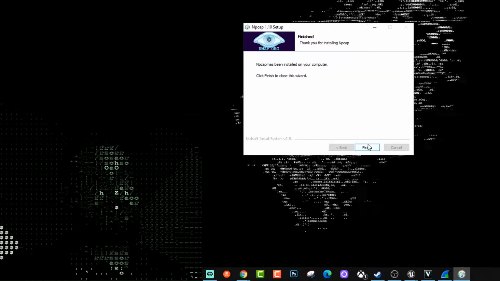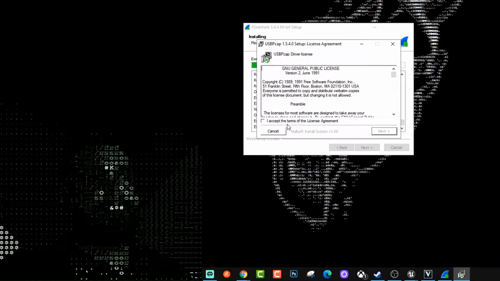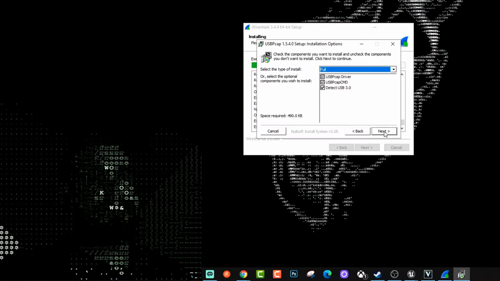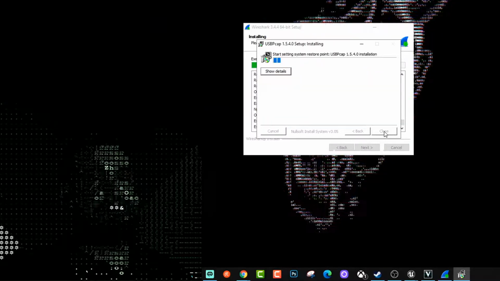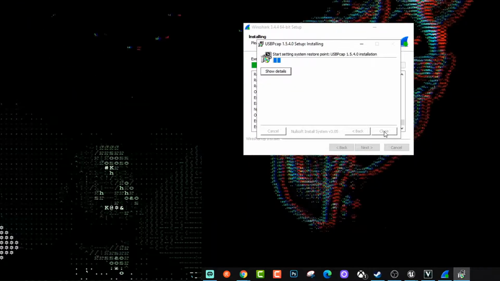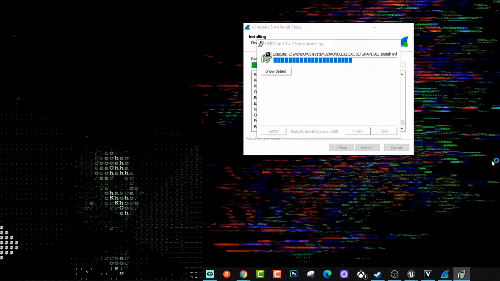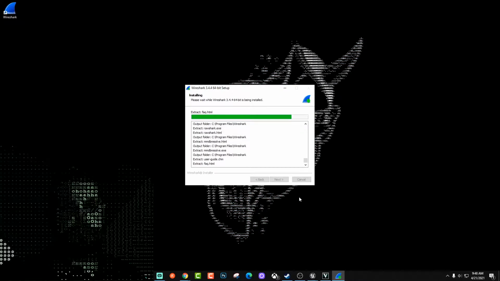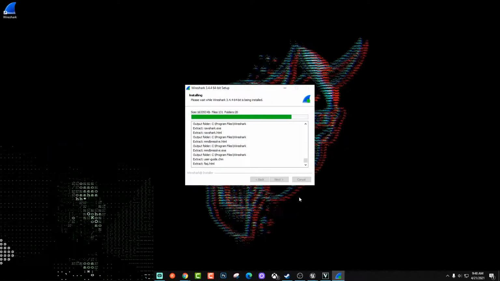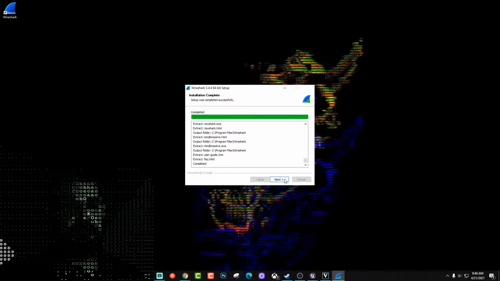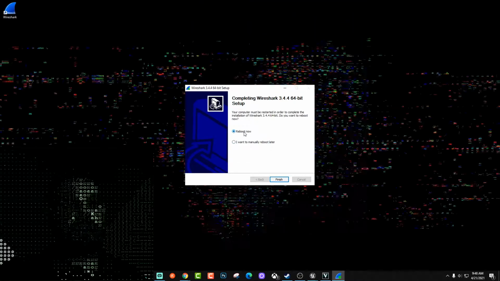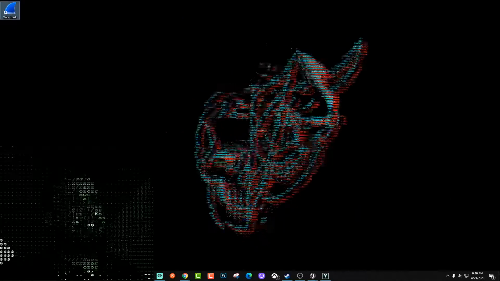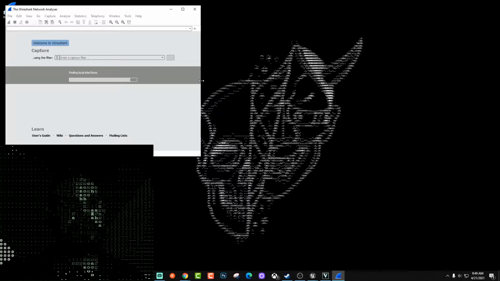Alright, now that it's completed, we can click on next, click on finish, accept the USBPcap installer if you chose that during the process, and install. Click on next. Now it's going to ask you to reboot. I'm going to choose reboot later. We're going to open up Wireshark just to make sure that it's here.